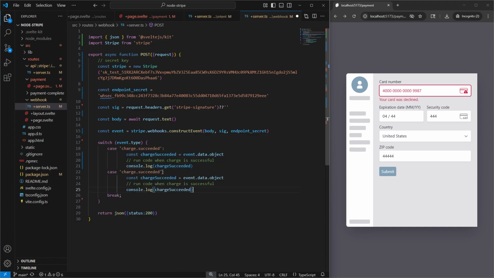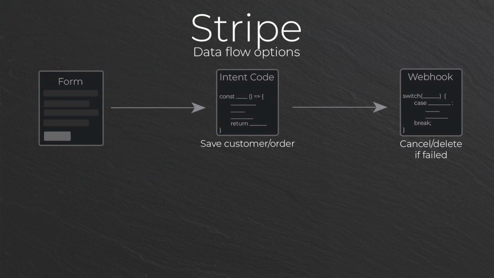In here, you'd probably want to do some logic depending on how you're logging, what they bought, and who they are. And there's a few different ways this can be done. You could save the customer and their order after they press the button, but before you make the intent, because at that point you likely have other data being sent in besides the card info, like the new user's info or their cart or whatever. But if you do that, you definitely need to use the webhook to then cancel the order or delete the user if the intent and payment fails after.